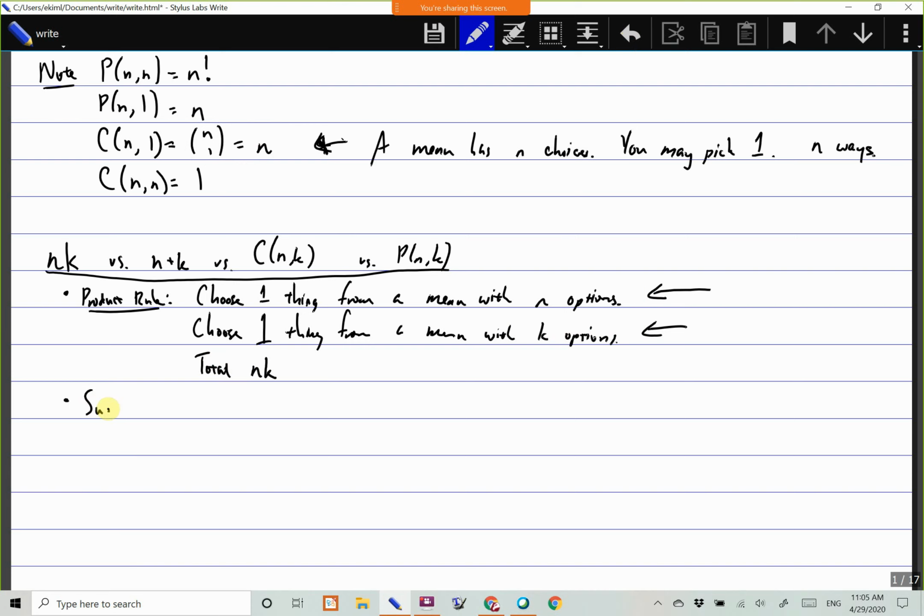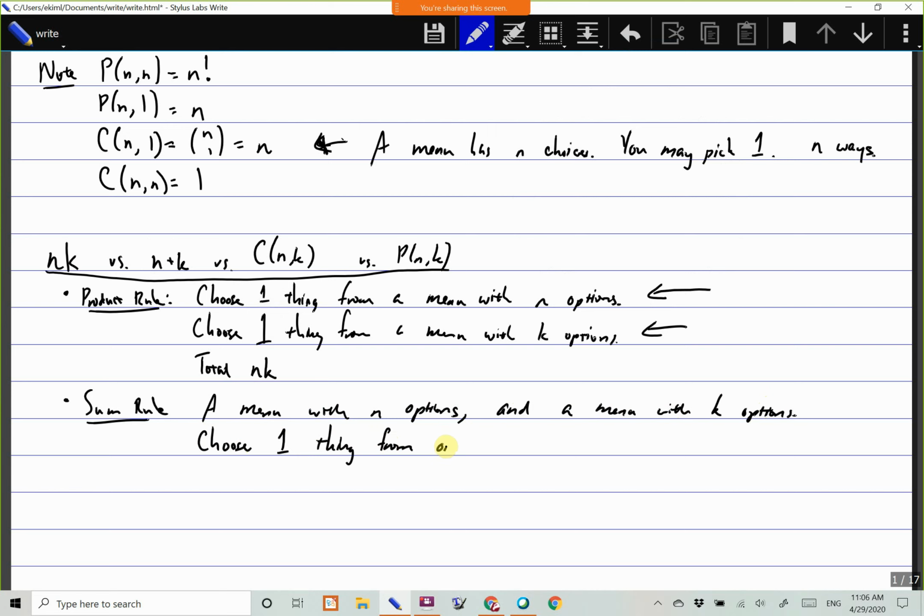The sum rule. So that's to address this n plus k business now, right? So you have a menu with n options and a second menu, a menu with k options. But you only get to pick one thing, like not from each menu. You choose one thing, and to really emphasize this, I'm going to say from one menu.